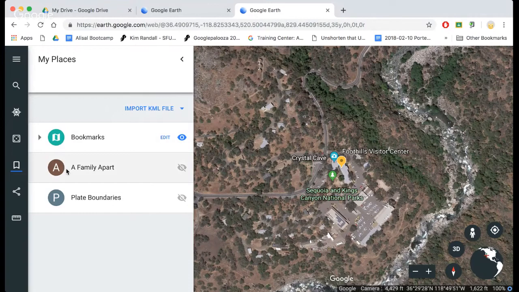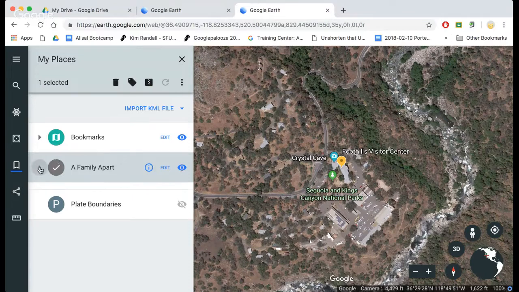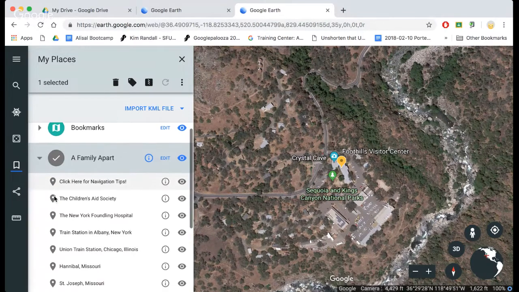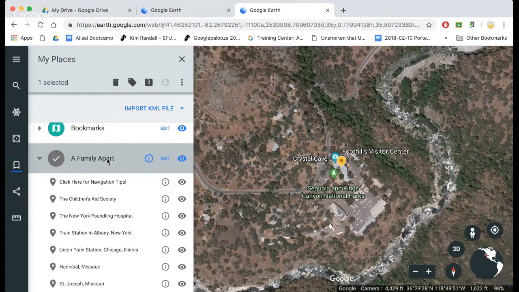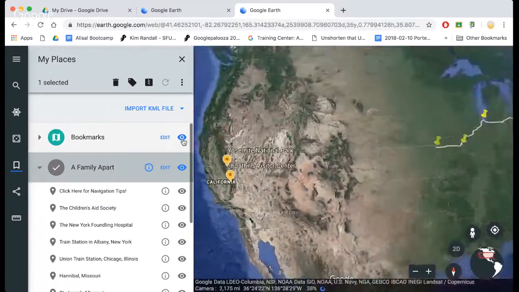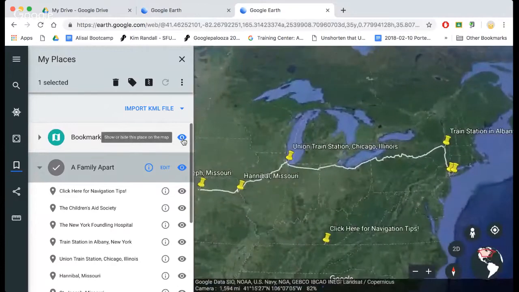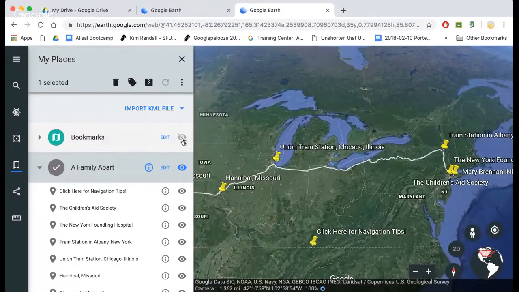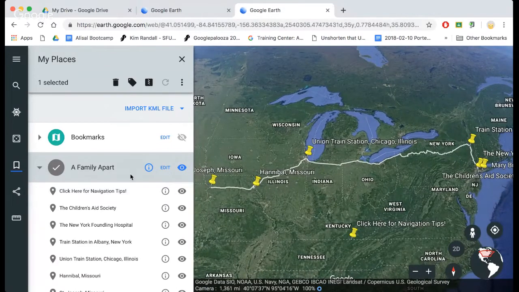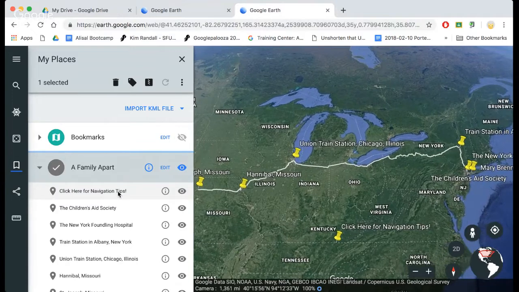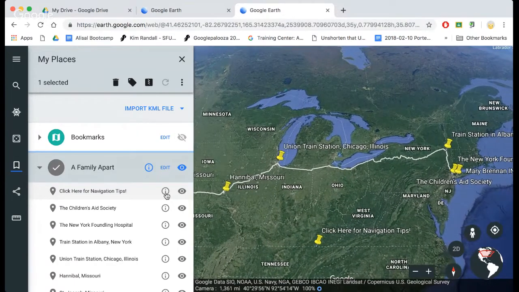So this was one that I had imported in, and I need to make it visible. Let's see if we can get this one to start, just so you can see. If I don't want to see my other bookmarks, I can hide them so they are not visible. All right, so here's the KML that I had imported in, and we're going to go to this first one.